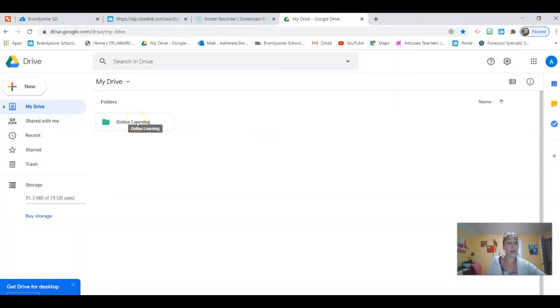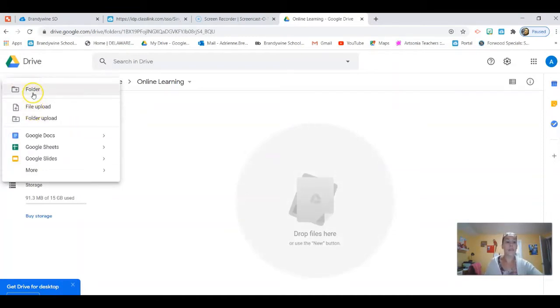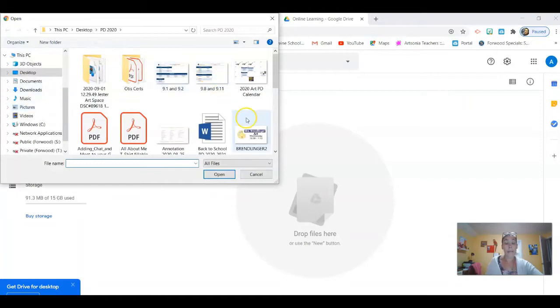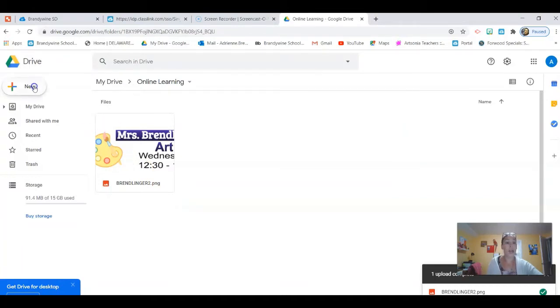So I'm just going to open it up, clicky click. And so I just double clicked. And from here, I can add another folder if I want to. I can upload a file. So let's just do that for fun. I'm going to touch File, Upload, and I'm just going to click on the first thing that pops up because that's what I want to put in here. And because this is my online learning folder, we're good.